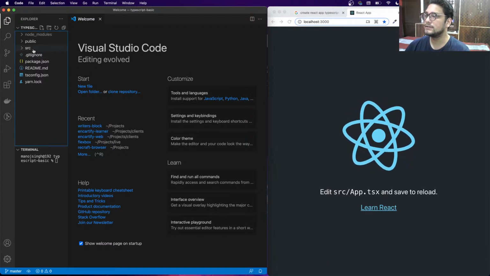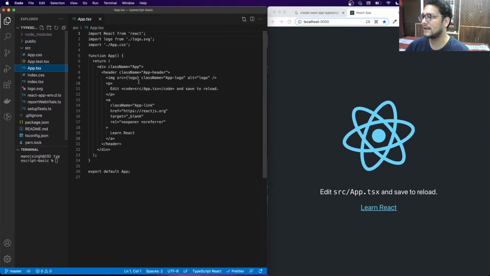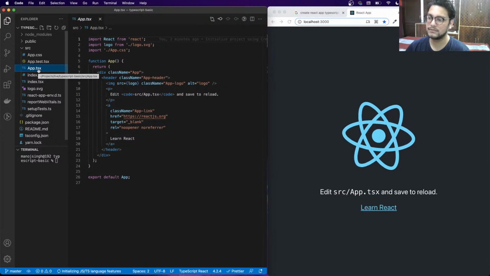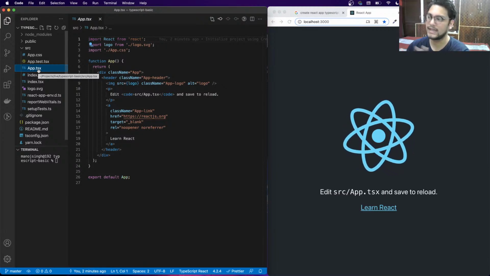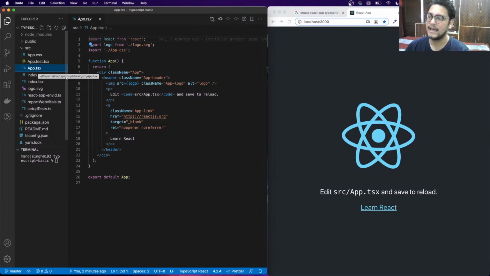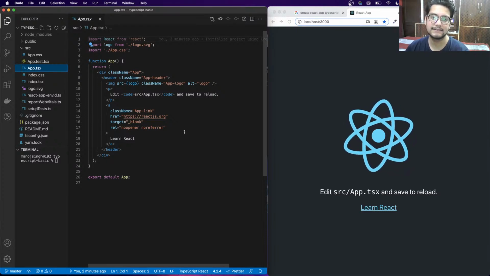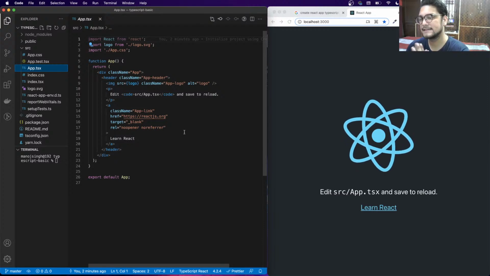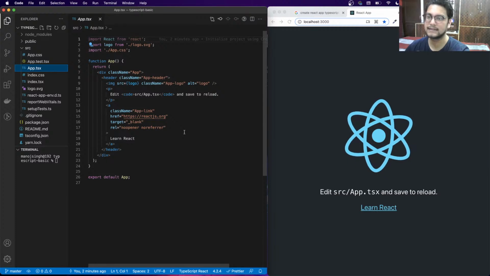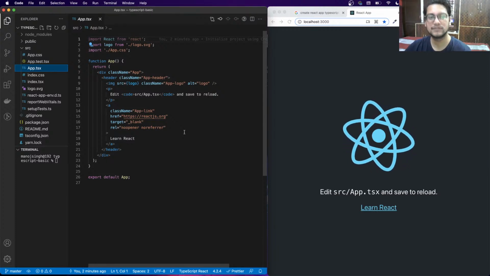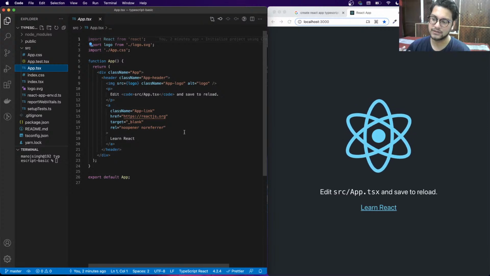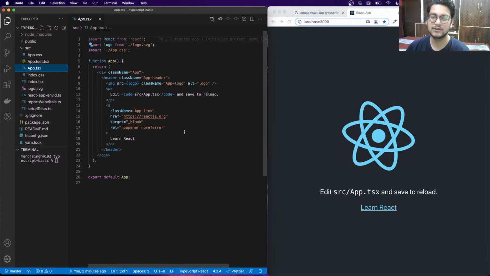Okay, so let's start. I have the app.tsx. Whenever you use TypeScript with React, all of your file extensions become TS rather than JS. And there is a compiler, TSC, which ultimately converts TypeScript to JavaScript, because a browser can't directly interpret TypeScript, so it still has to convert it to JavaScript.